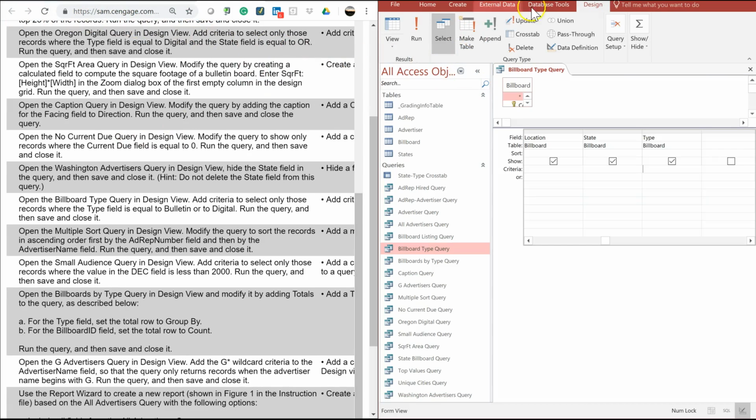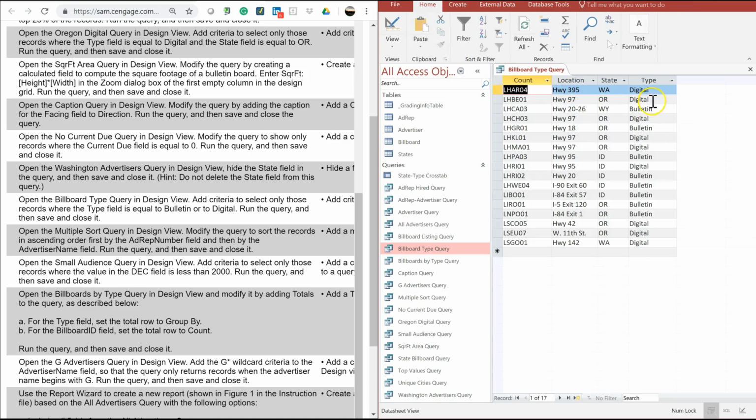Okay, the next one on billboard type query in design view, they want you to add criteria to the type field. They want it to either be bulletin or, and so the or needs to go on the next line, digital, and run that. And you'll see that you only have types of digital or bulletin in the list, and there are 17 that are returned.